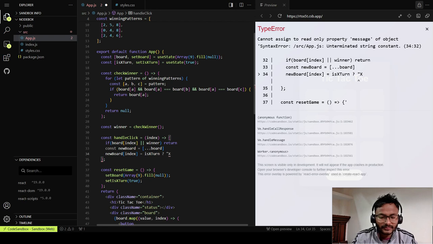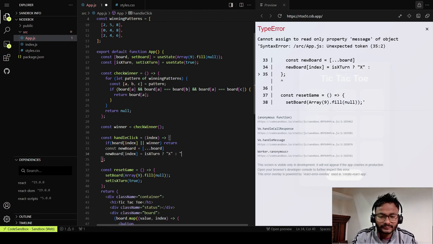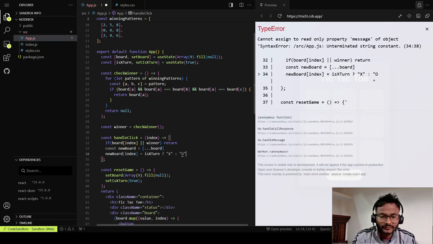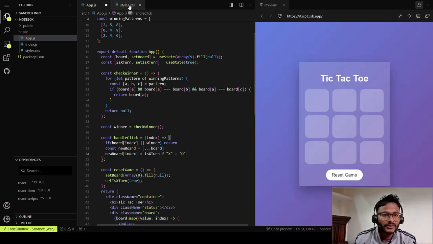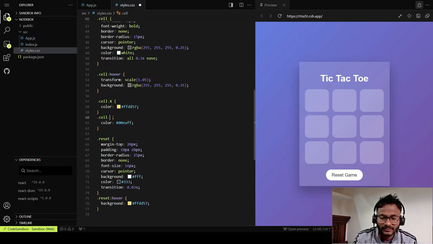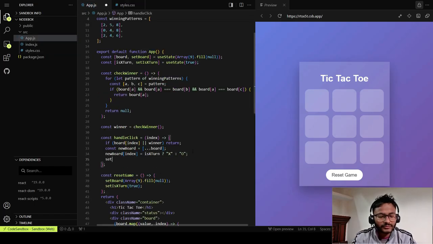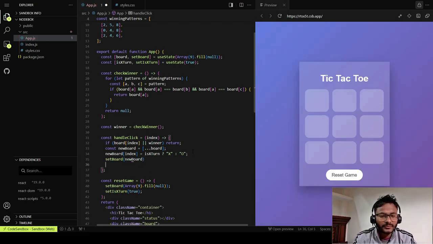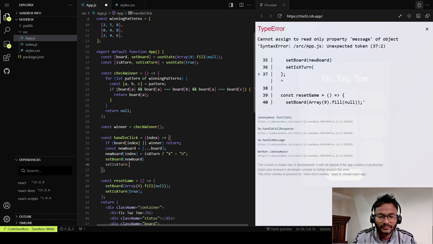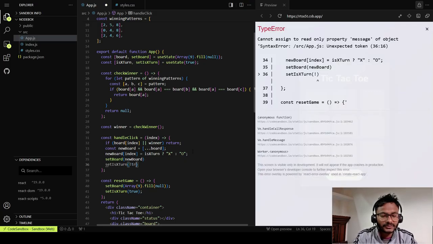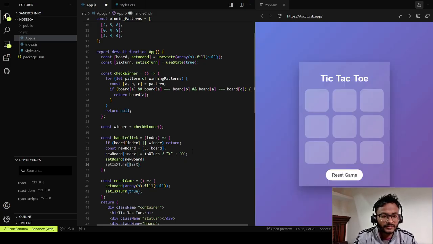is x turn, x, otherwise o. So we made one thing that will be an o. Okay. Now we are going to set the board with new board, and next set is x turn to the opposite of is x turn, this one.